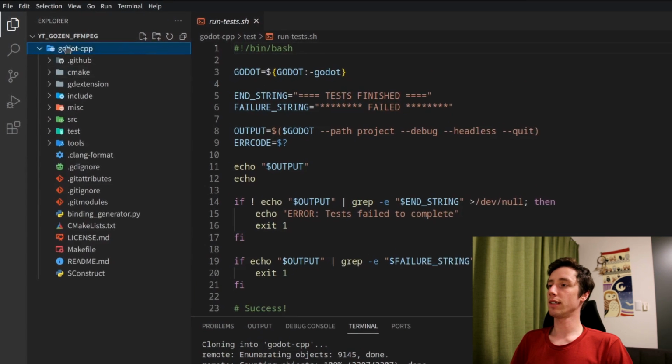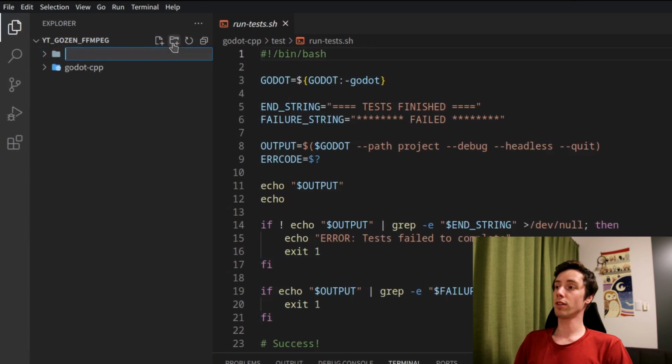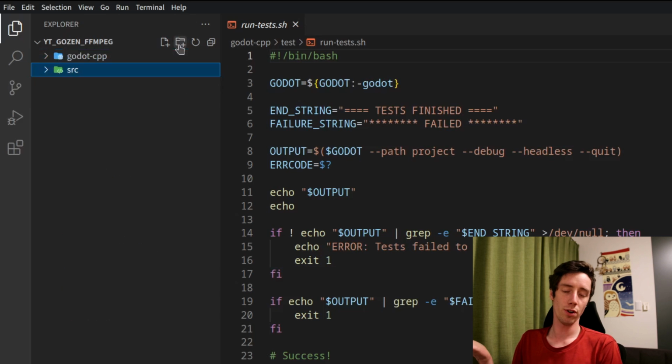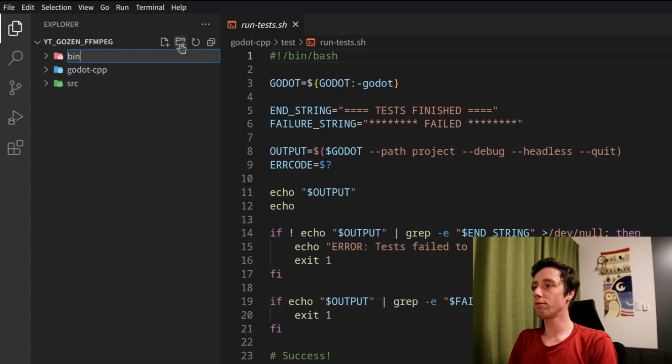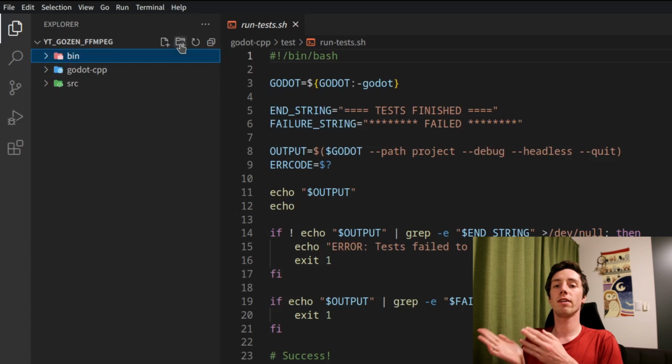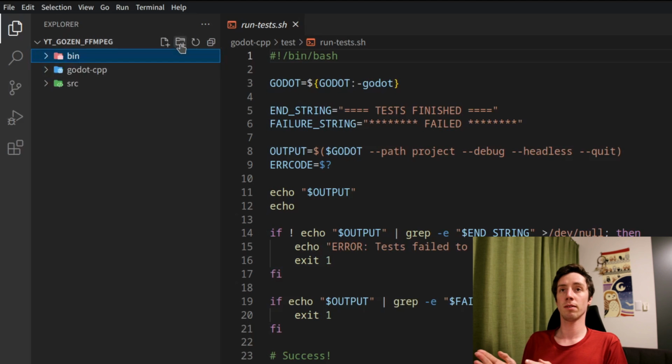The only thing we need is creating this main folder, a src folder for the source code, and also a bin folder in which all the binary files that you will generate will arrive, be compiled towards.